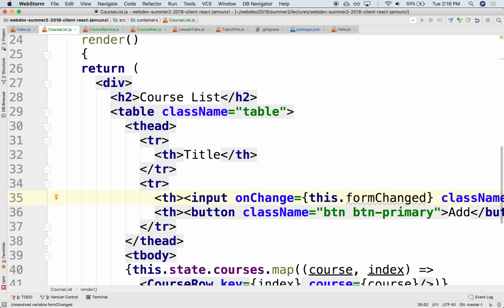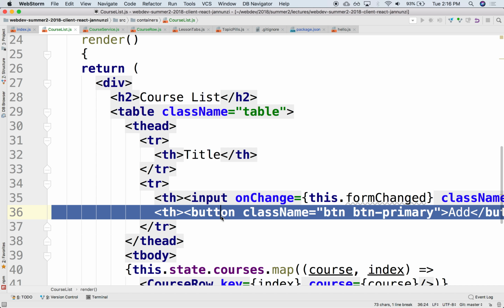Would you want to do it on change, or would you want to do it on click of the button? Well, you need to keep track of the state of the object somewhere. So we'll keep track of the value of that input field as it changes over time. Once we click on the button, we'll take the current state of that title and then use that.